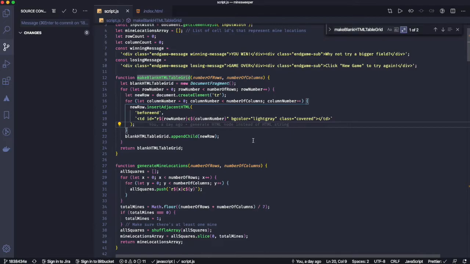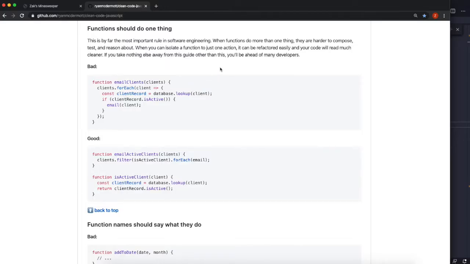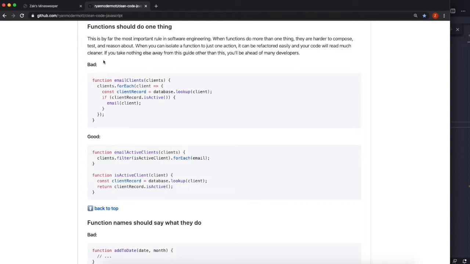Well, this is where one of my favorite concepts of writing clean code comes in, and that is to have functions do only one thing. I'm going to show you a reference here, and I'll leave a link in the description. This is basically a GitHub repo that takes a bunch of principles from the book Clean Code and applies them to JavaScript and gives examples.